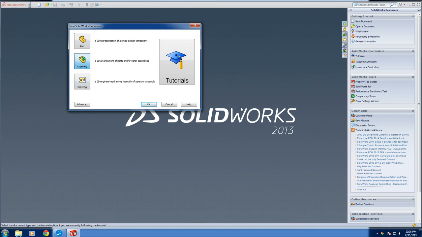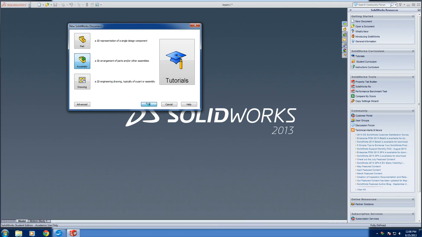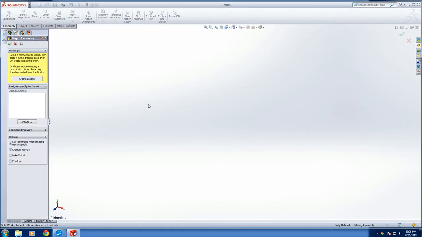If you finish all of these walkthroughs, you can try out some tutorials. Those are pretty helpful. Once you select assembly, click OK. Now we have entered the plane. You don't really see anything. I can try moving around, but there's nothing really to base it off of. It's just an empty space.